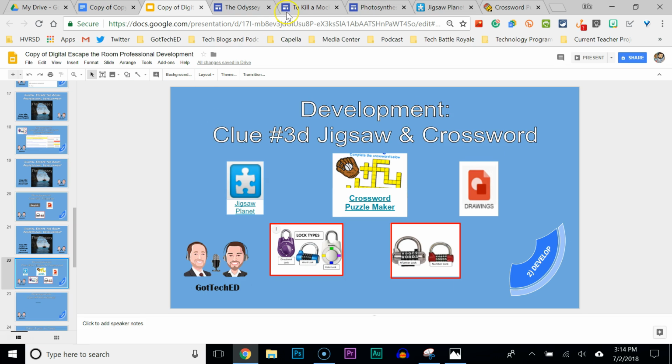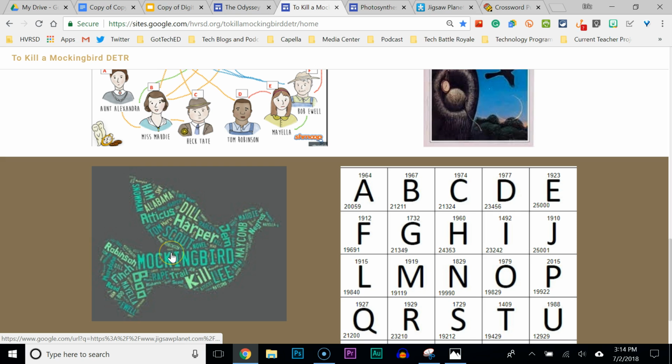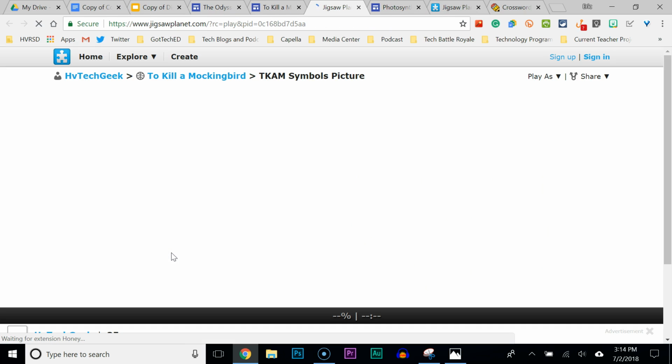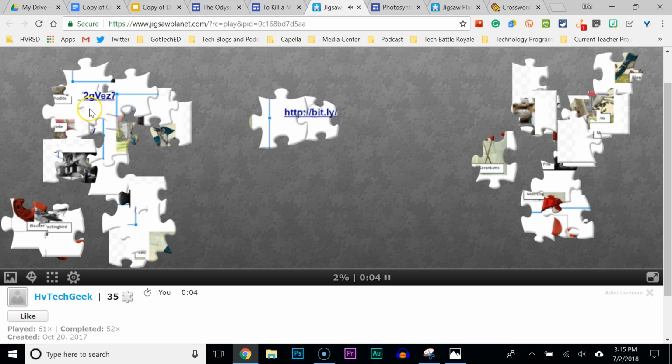So if I exit out of this presentation and I go over to Kill a Mockingbird, I'll scroll down a little bit, but this picture is representing my jigsaw puzzle. I've created a jigsaw puzzle using Jigsaw Planet, and I selected the number of puzzle pieces and all that good stuff, and you can play around with this and put it together, and it's going to click together. And what they're going to find out is that this is not only going to serve as a link to the crossword puzzle, but all the images around it is also going to be a word bank for them to use in the crossword puzzle.